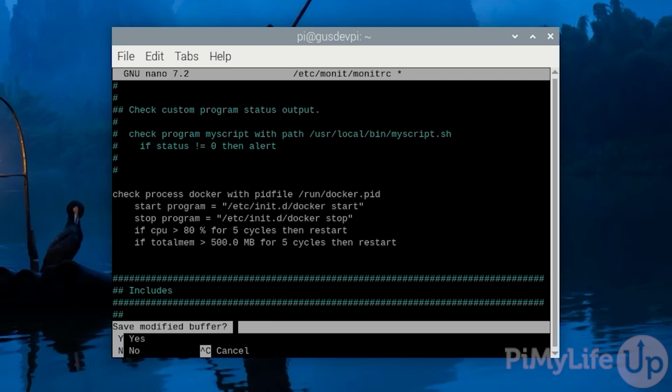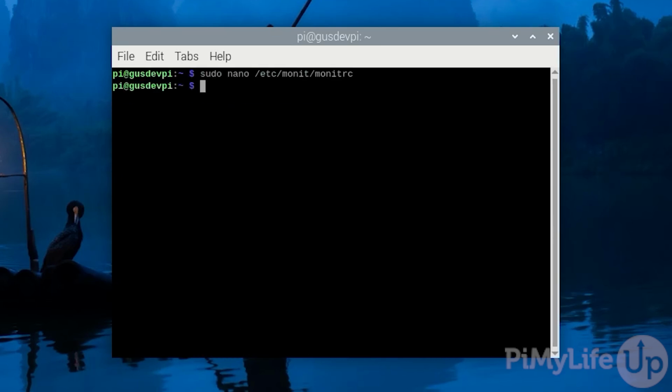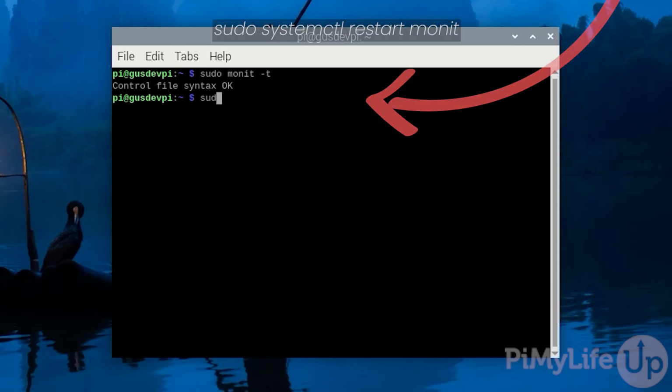Save and exit by pressing Ctrl and X at the same time, then Y, and then lastly enter. Before we restart Monit, we need to verify that all the configuration changes are valid. Enter sudo monit -t. You should see a message saying control file syntax OK. If you don't, recheck your changes in the config file. Now restart Monit by entering sudo systemctl restart monit.